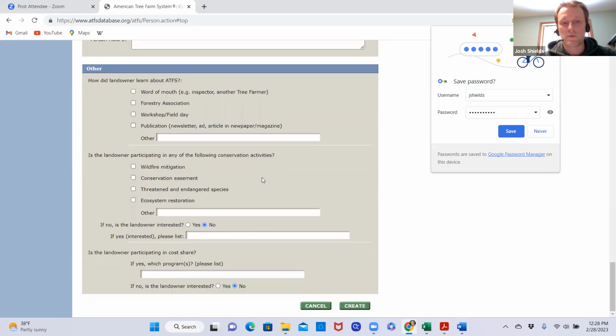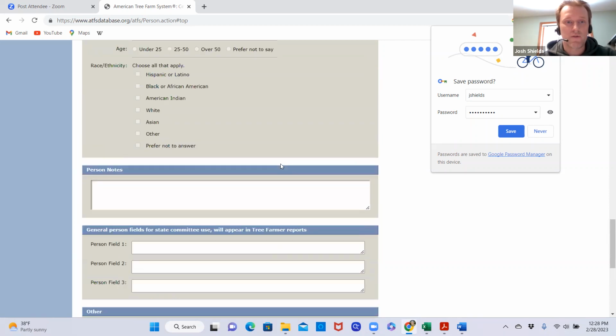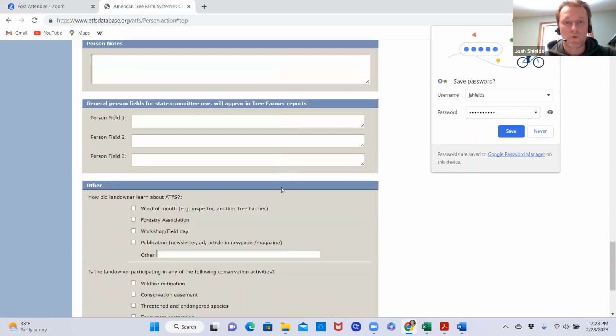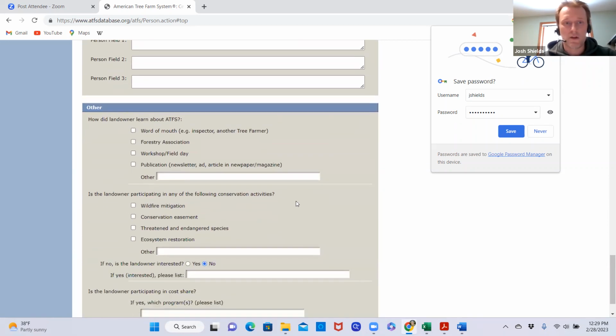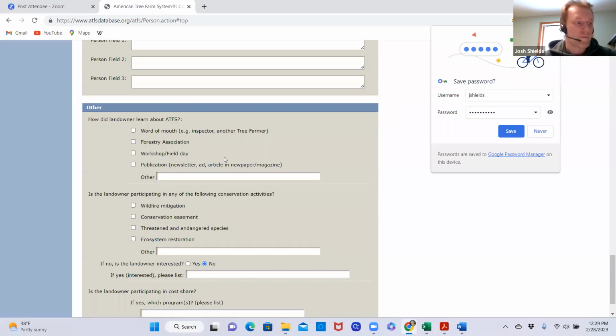The rest of the stuff I'm just going to leave blank because this will autofill when you do the actual inspection. Actually, for now, I'm going to fill it in because we're going to enter the inspection on the database directly. So we're not going to use the PDF method. So this would not autofill. We're going to enter it here. So how did the landowner learn? In this case, it was word of mouth.